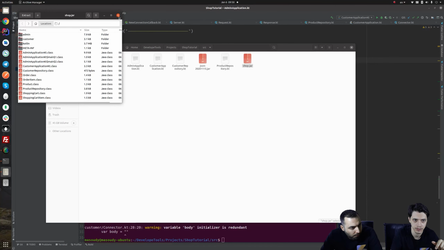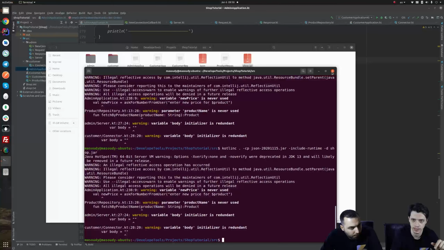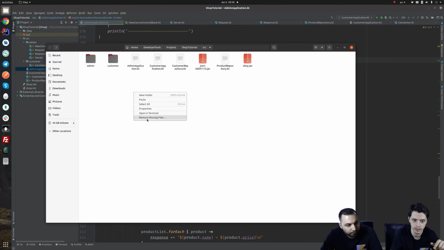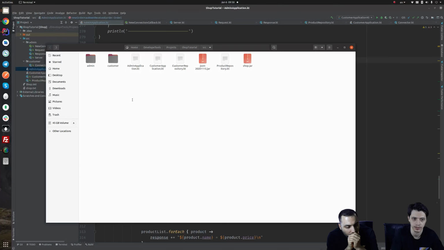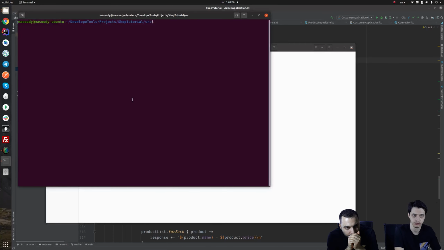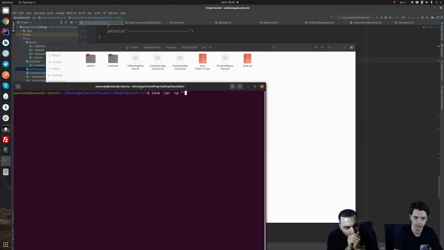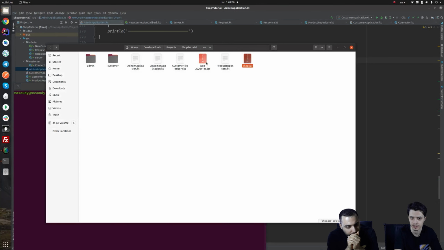So now, if we want to run it, I want to run it twice. Let me open a terminal here. I want to run it as, because it's a Java application after all, java -jar and -cp. Let's say shop. Of course, I should give all the jars here. The JSON library is needed for this to run correctly, and it is not included.